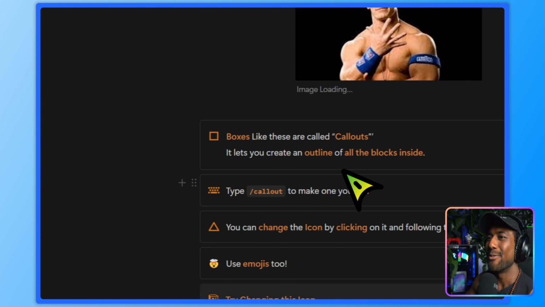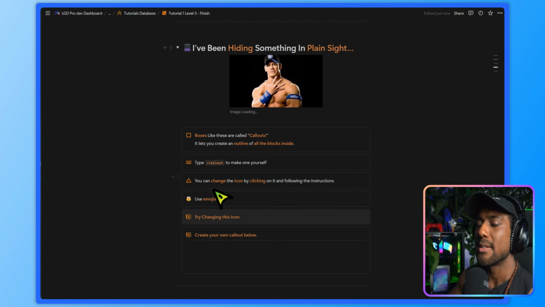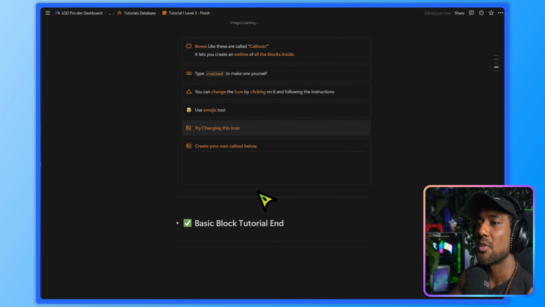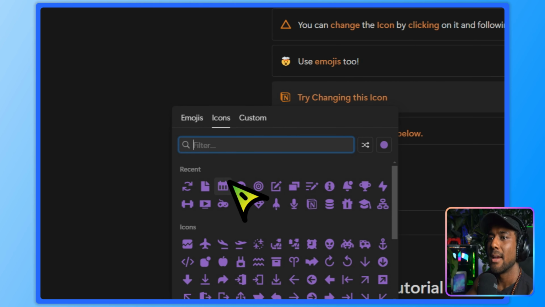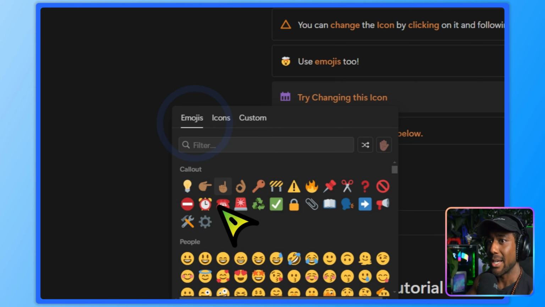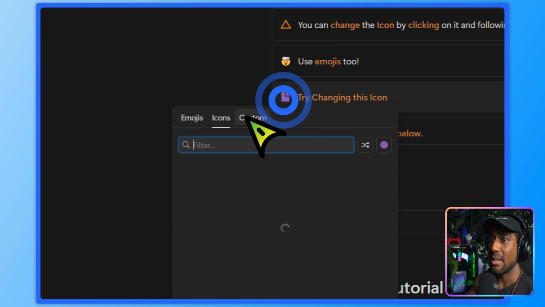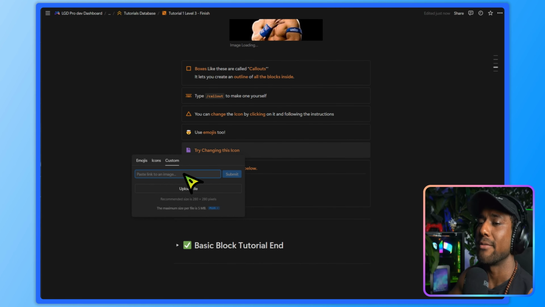All right. Over here is a box, and these boxes are callouts. You see this outline here? This is called a callout. So you can change the icon of these callouts, and you can also change the color and stuff. So first, I'm going to try changing this icon like it says, and I can change it to whatever color. All I need to do is follow the instructions. I can change it with emojis, and I can change it with icons, and I can even do custom icons here. But that is a more advanced thing. I've done a custom covers guide where you can learn how to do that.